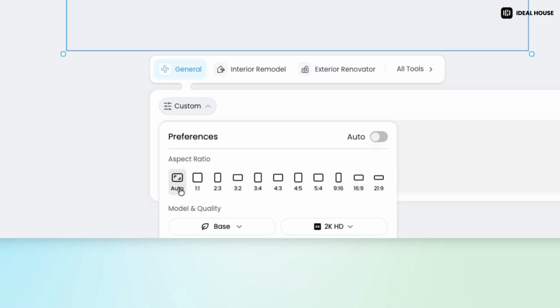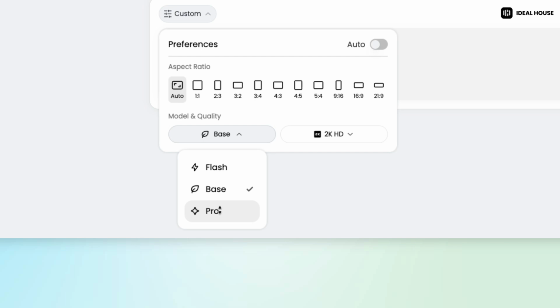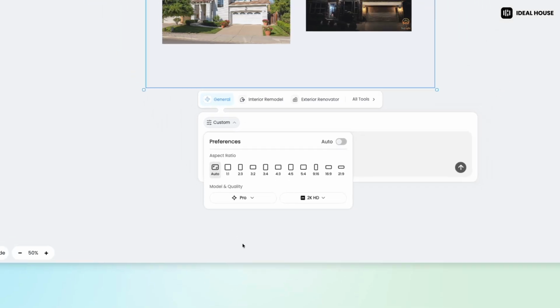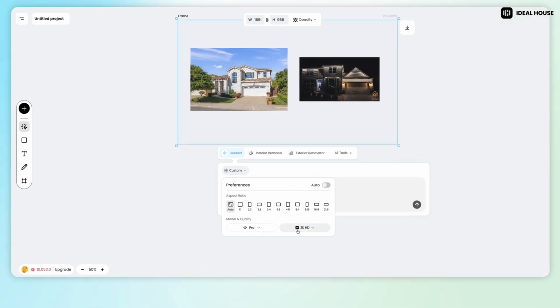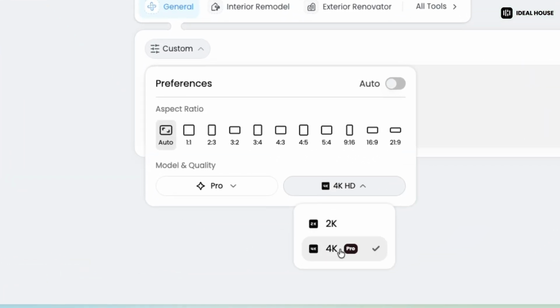You can keep the aspect ratio on auto, so the output follows the original image shape. For this kind of lighting visualization, choose the quality level that matches your goal. Pro is a good choice when you want a more polished concept image for a client presentation or portfolio. Choose the output resolution. 2K HD is a practical starting point for review and sharing, while 4K can be useful if you need a higher resolution presentation asset.